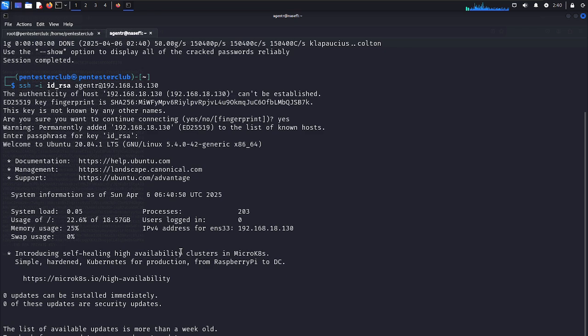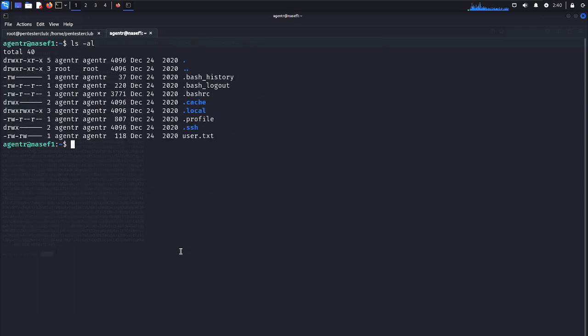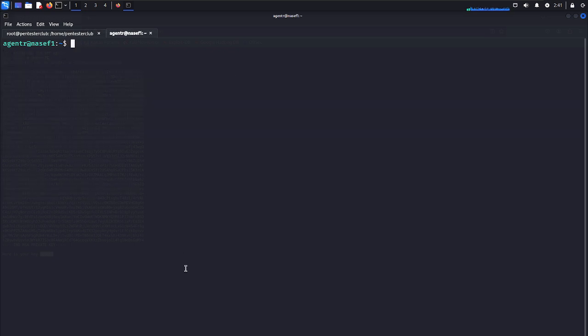Now just type clear. You just type ls -a. Just type cat user.txt, where we have found this. So now we would like to look here. Let me type clear, ls -a.